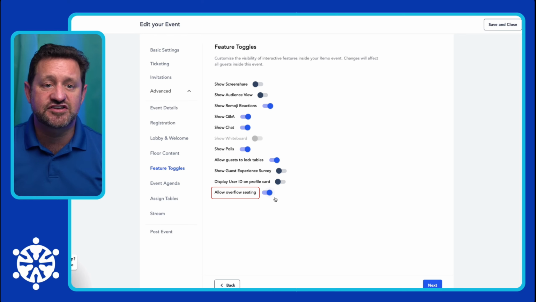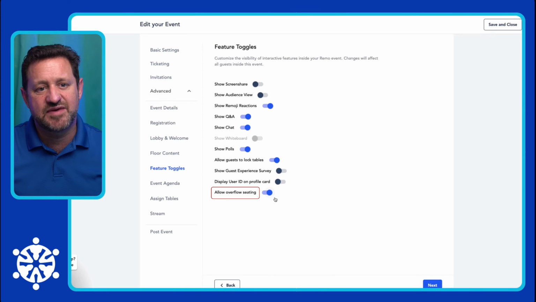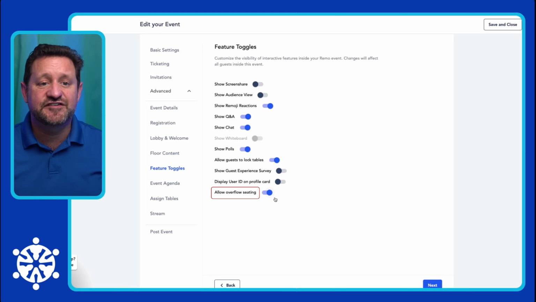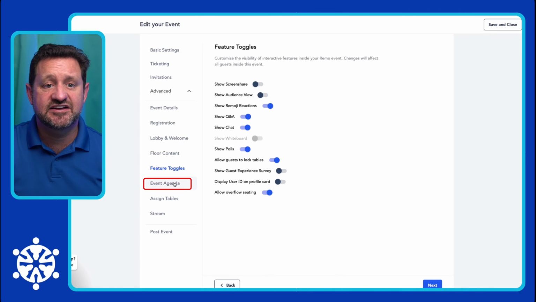And this is a useful feature because it prevents people from getting blocked out of a table. What often happens, especially at the end of events, is that people start to filter out. And so you get to the point where you're at the end of the event and there's maybe only 7 or 8 people left, and the table only has 6 seats. Well, if overflow seating is turned off, then those extra 1 or 2 people are just shut out. They can't be part of the conversation. If it's turned on, then even though it looks like there's only 6 seats at that table, they can actually still join that table because there's really 9 seats at that table. So I like to turn this on just so that people don't get too caught up about how many seats are at the table. Next, let's click on Event Agenda.